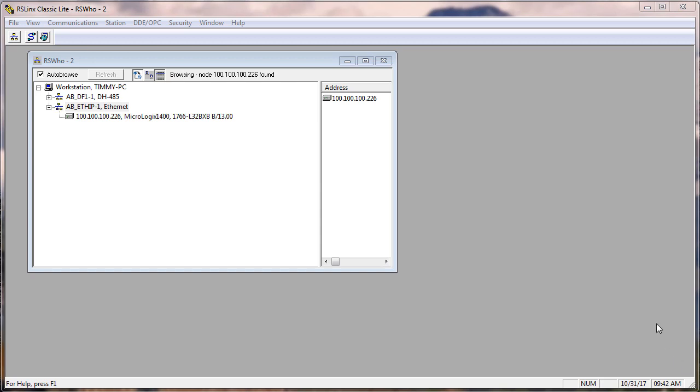So I'm going to minimize RSLinx Classic Lite. Remember, Lite is what is bundled with all of the software packages at no extra cost. I mean, it's free in a sense because you can download it separately without buying it. But it is the Lite version, but it is more than sufficient for everything that we're doing.